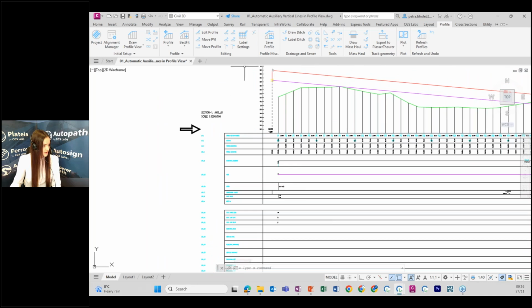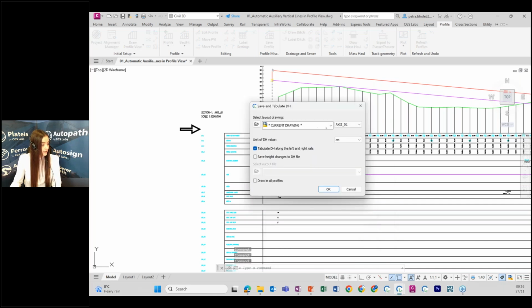And now I will just run this new command, calculate thickness. On the top, you select the layout drawing. Right now I have everything in this current drawing, so I can leave it as it is. And then I select the unit. I have 3 different options for how I want my values to be calculated and then inserted in the rubric in the table. And also, if I want, they can be exported to an external file.